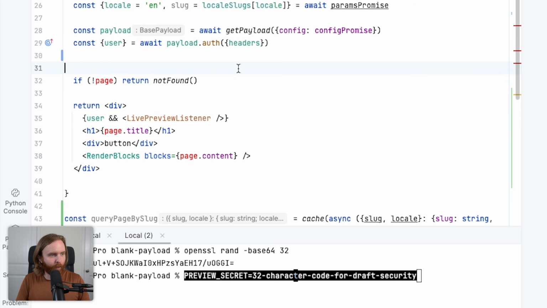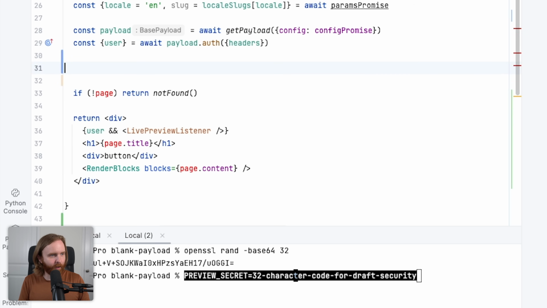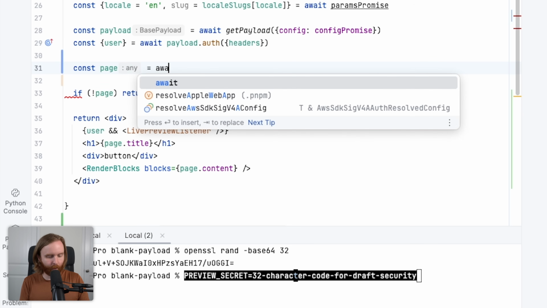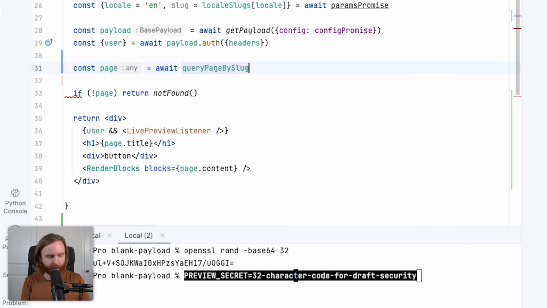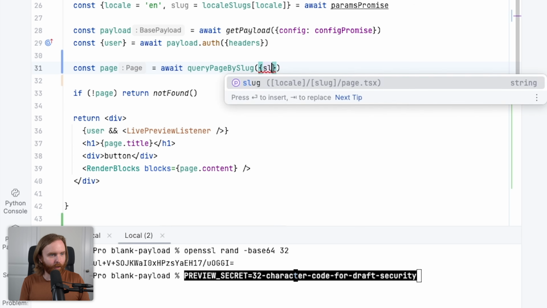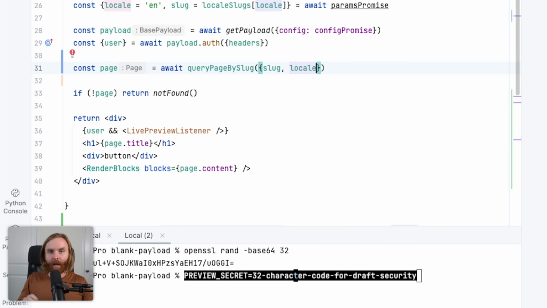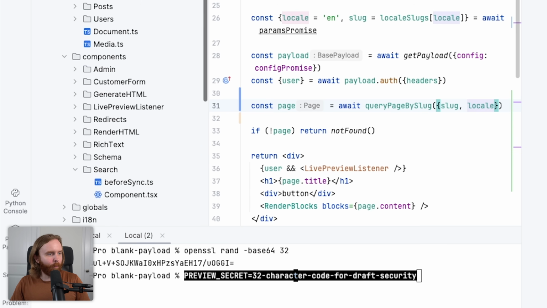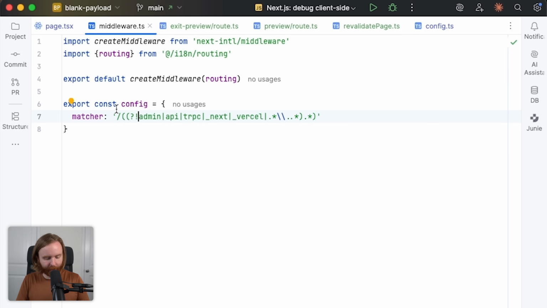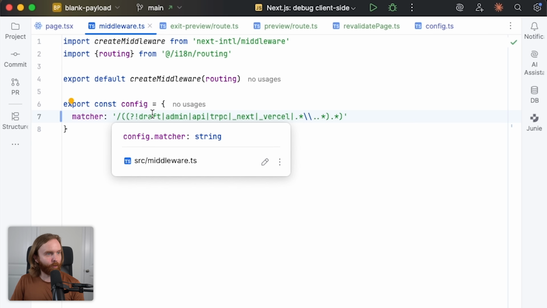And then above our not found check here, we will set a new constant called page, set that equal to await queryPageBySlug, and pass in our slug and our locale. As it is now, because of our localization, our API route gets redirected based on its locale, and we don't want that. So we're going to go over to our middleware file, and down in our matcher, we're just going to add our draft to the list. And using draft here, we'll take it out of our redirects for locale.